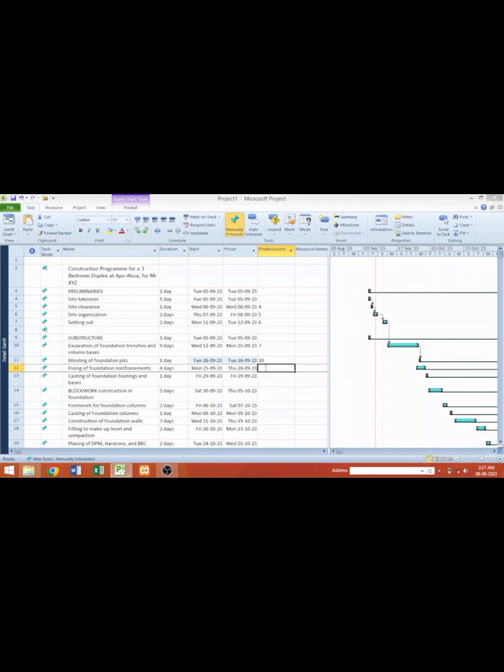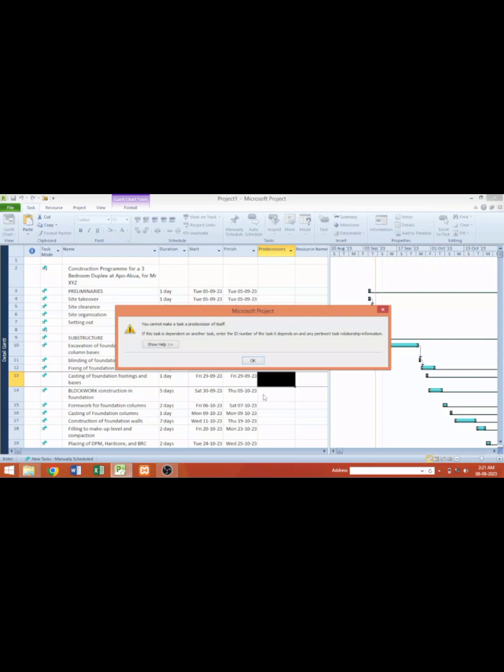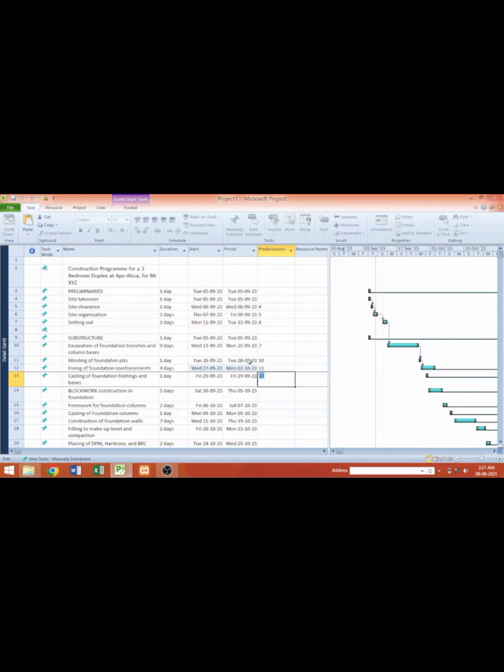Number 12, which is for reinforcement, can only come after blinding. You write number 11 here. Then number 13 can only come after number 12. You write number 13 here. So the reason, I'm supposed to write 12, not 13. The reason they are following one another here is because I've already pre-arranged the activities in accordance to their implementation. So that's why the program is going on in a waterfall-like manner.